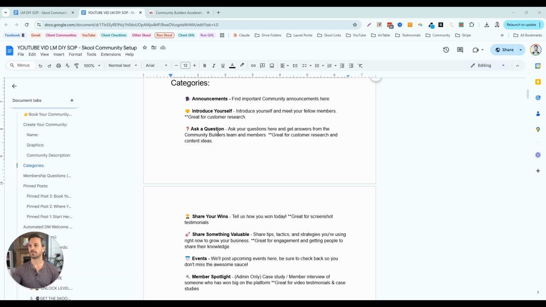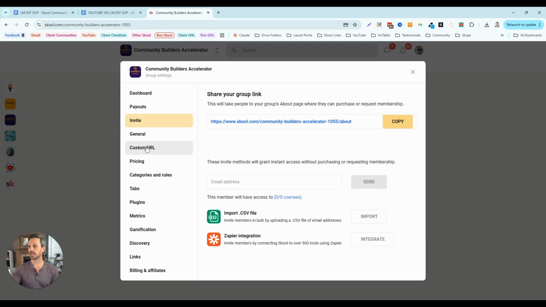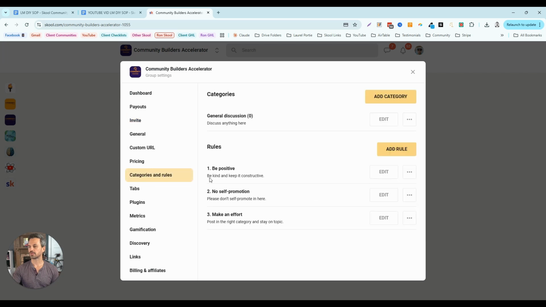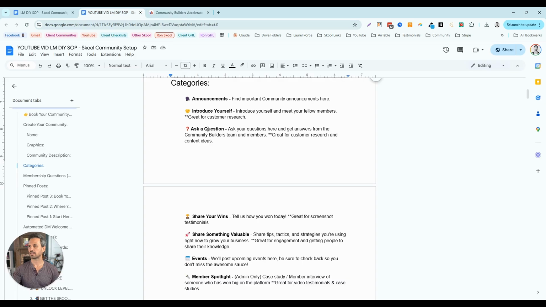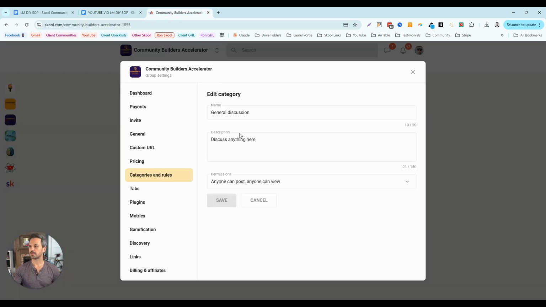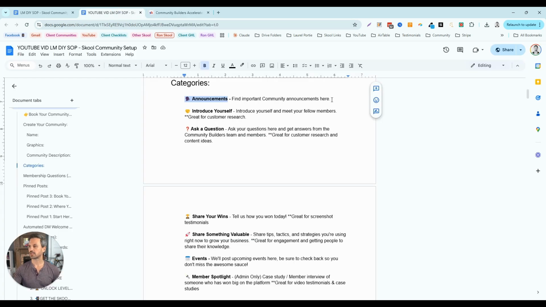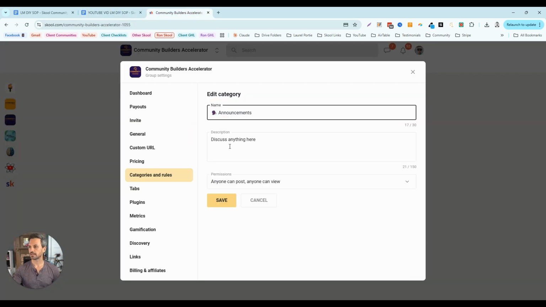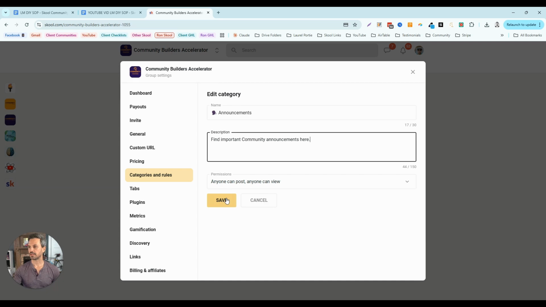in your community. So what I'm going to do now is go back to my community. I'm going to go to settings, and then categories and rules, and then I'm just going to start creating these categories. The first one I'm going to add is the announcements. So I'm going to copy this whole thing, go back to my community, and paste that in. I'm going to grab the description here, and then paste that in. I'll do a couple more of these and then I'll pause the video and create the rest of them.